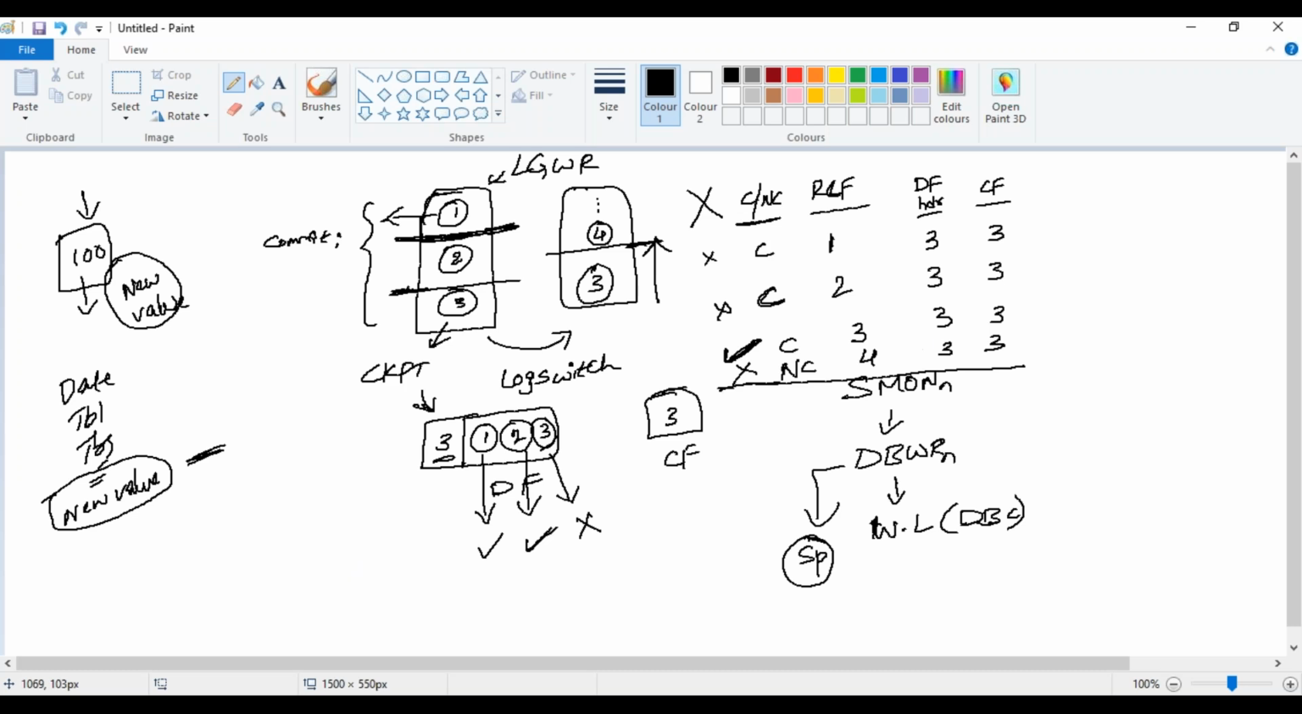So is it safe to assume that whenever the number is greater in the redo log file, that means it will have uncommitted transactions? Only in case of instance crash. Okay.